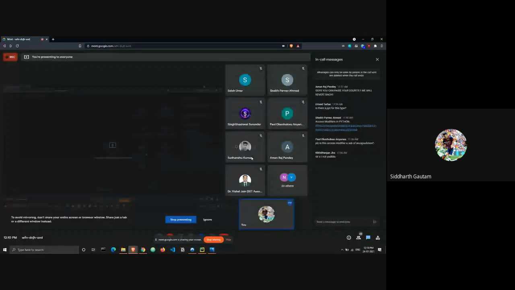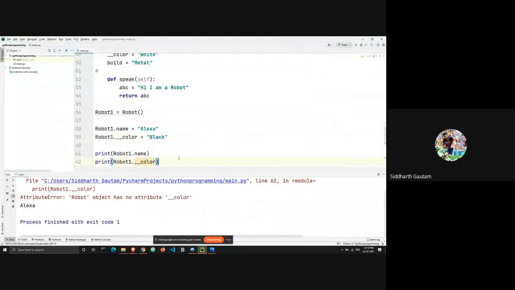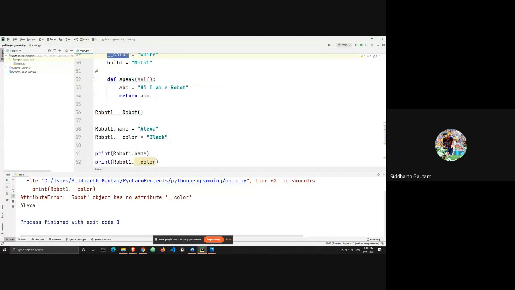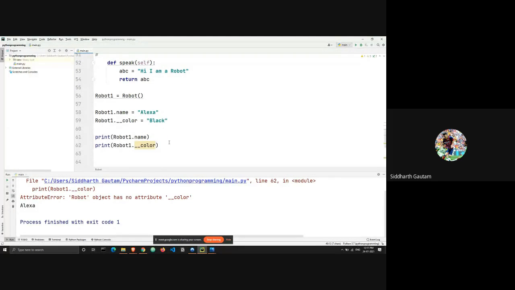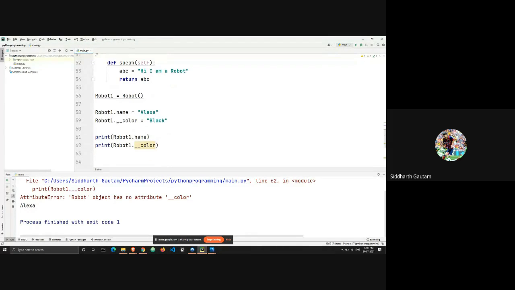Okay, guys, so here's the mistake I was making. Although this variable, underscore underscore color, is private, private means that I cannot access it, which means I cannot print it, but I can change it and then print it. In line number 59, I'm writing robot1 dot underscore underscore color is equal to black, which means first I'm changing the color.